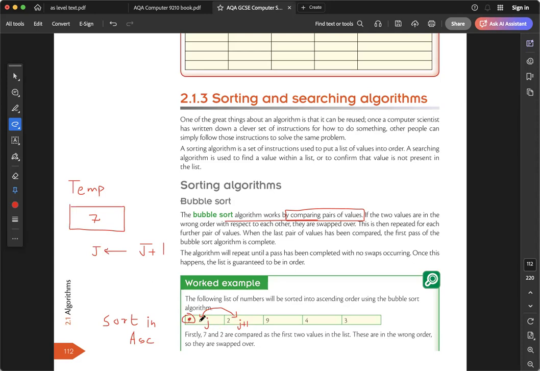So the 2 moves into j. Look, now the position of 2 is empty. Now you put the value of temp where? Into j plus 1. So 7 goes into the place of j plus 1. So this is how they are swapped in ascending order. Do you understand the word swapping I taught you? In bubble sort, we do swap.